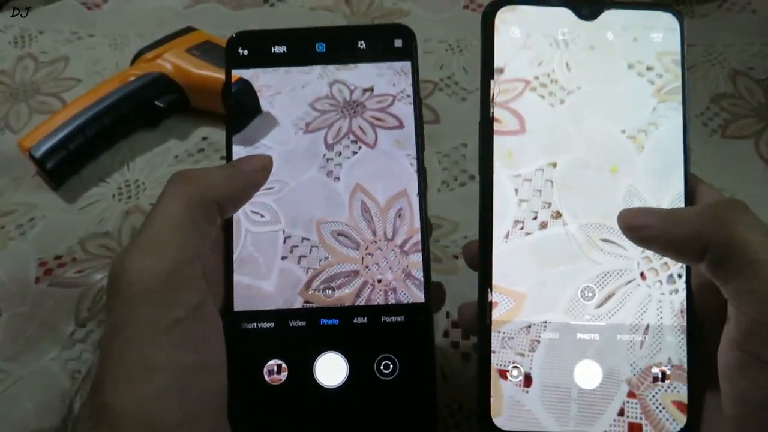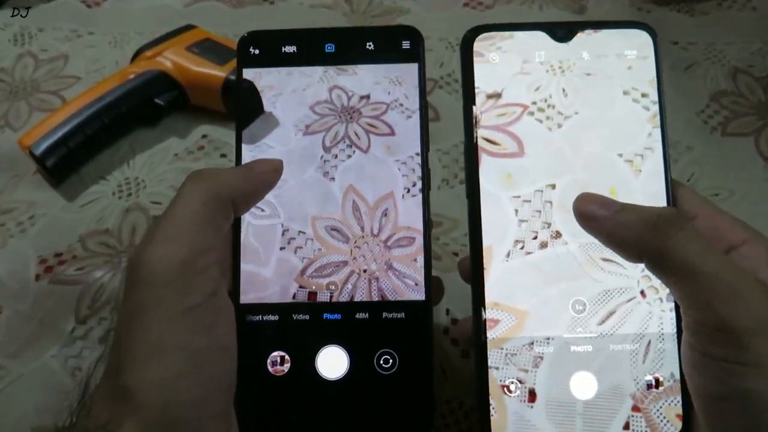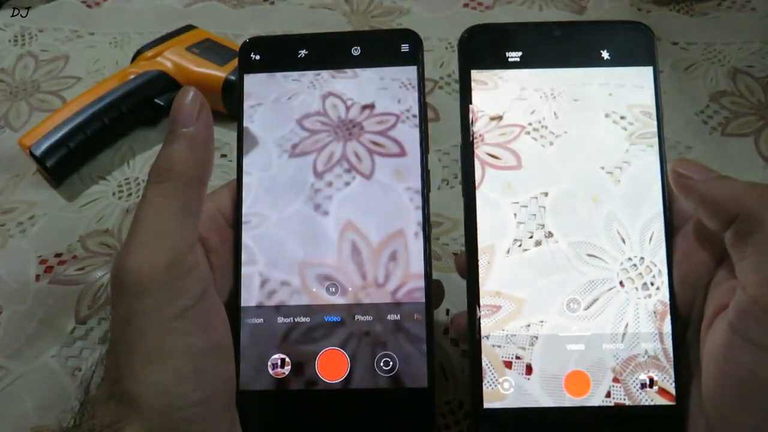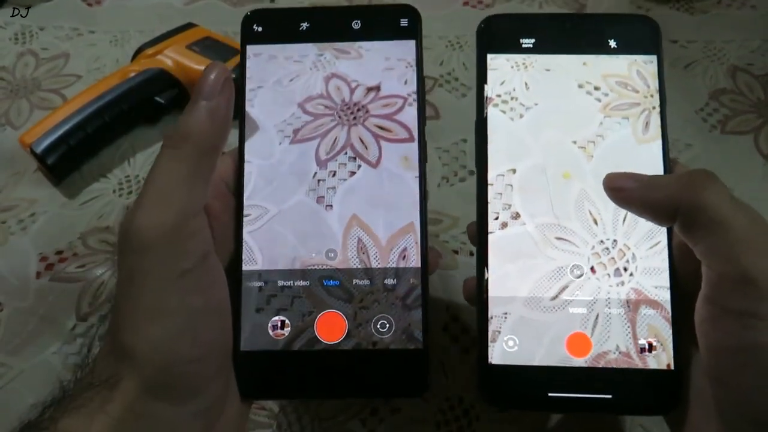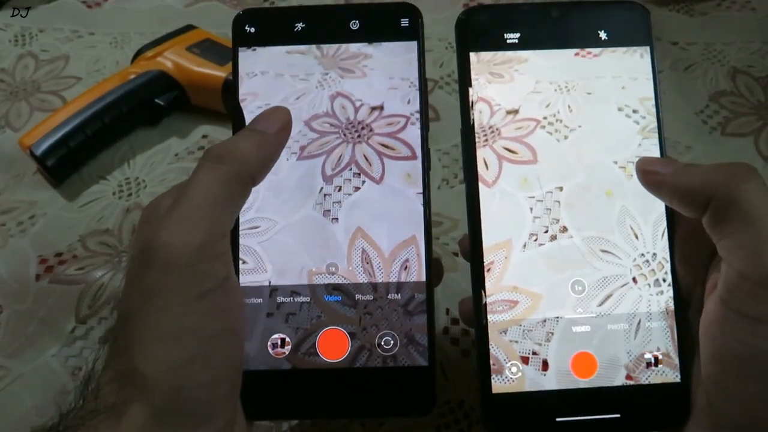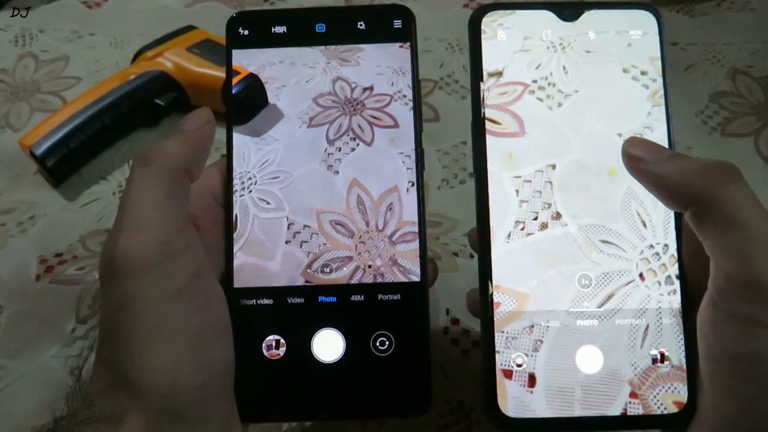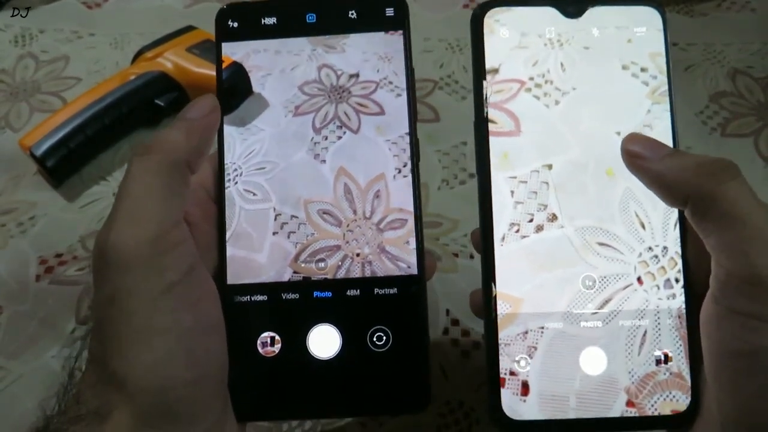So I'll just switch to the video mode from the photo mode and let's see which phone switches first. 1, 2, 3, go. Yeah, OnePlus 7 did it first. Now I'll switch back to the photo mode from the video mode. Let's see which phone switches first. 1, 2, 3, go. That was very close, but I think OnePlus 7 won.